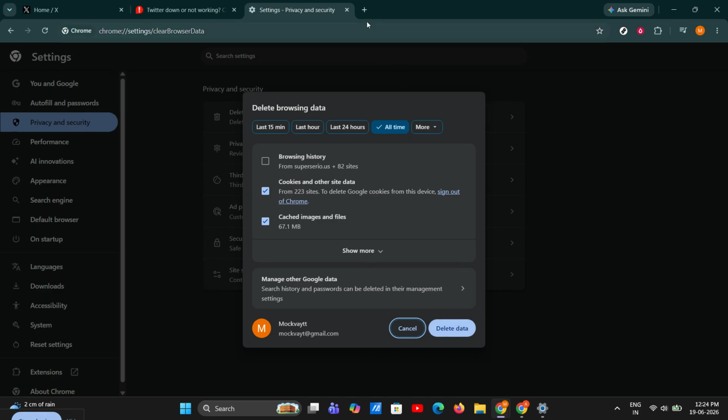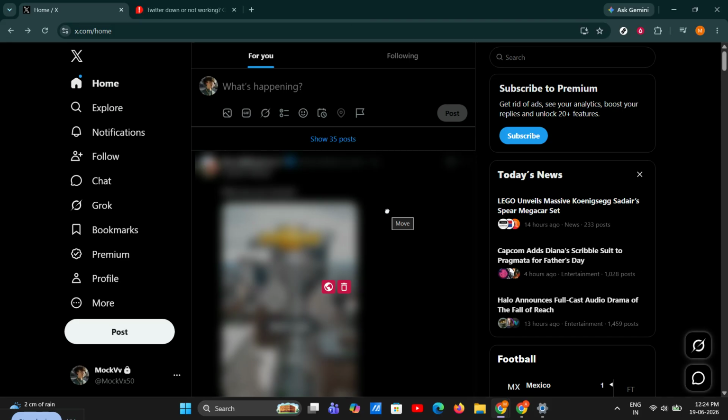Once that's done, close the browser completely and reopen X again. A lot of the time, that alone is enough to fix the problem because you've removed the damaged or outdated site data that was interfering with the connection.